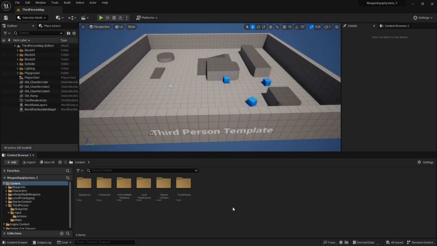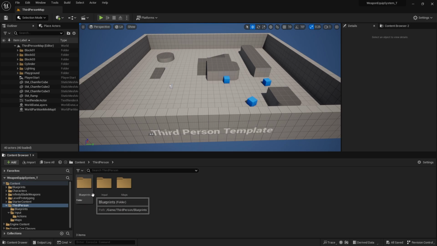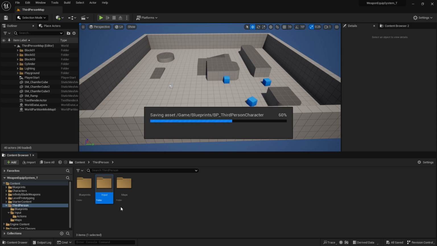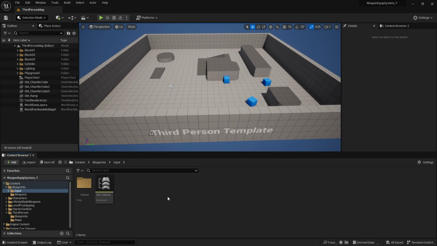So let's close that. First, let's go into our third person folder right here. And within this folder, you can see that there's an input folder over here. What I'm going to do is drag it into my blueprints folder over here. So let's do that and simply move it there. And within this input folder, let's go into the folder called actions. And here is where all the input actions we will make.